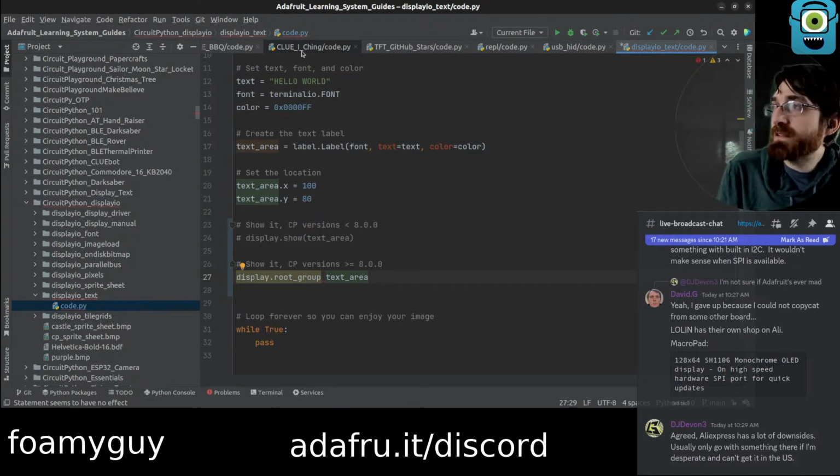It probably has a lot of downsides. Only go here if I'm desperate and can't get it in the US. Olin has their own shop on Ali. That'd make it nicer, I guess, if I'm buying from whoever manufactured it.